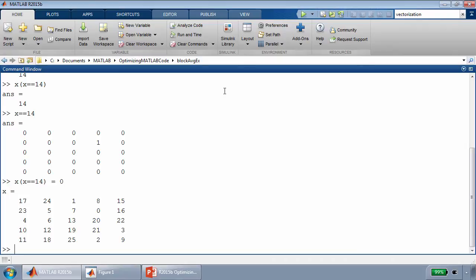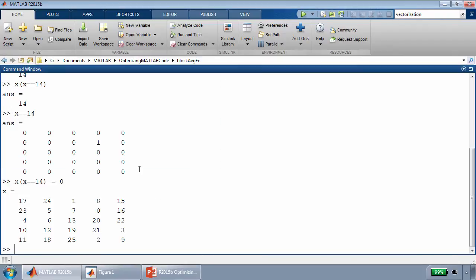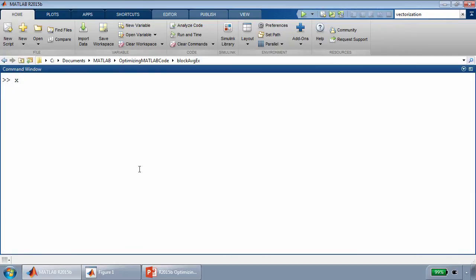In terms of performance, I'm going to do a small example where I do the equivalent of this on a much bigger matrix. So I'm going to grab all of the values in x that are greater than 20.